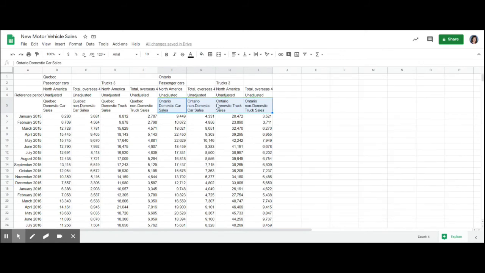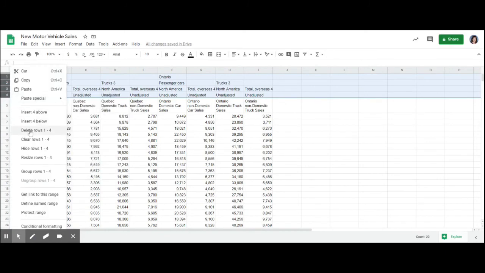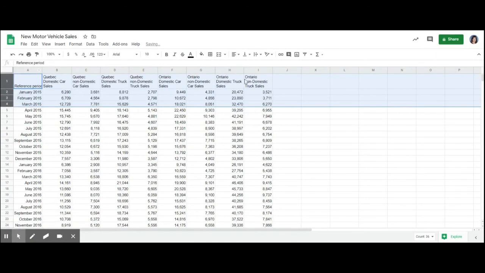Now that I've done that, I really don't need all of these extra rows up here. Let's just copy and paste the reference period. And yeah, we can get rid of all of these extra rows here. We really want the variables to be at the top. So that's all lined up.